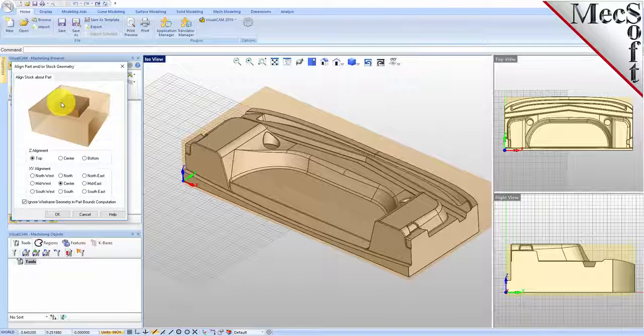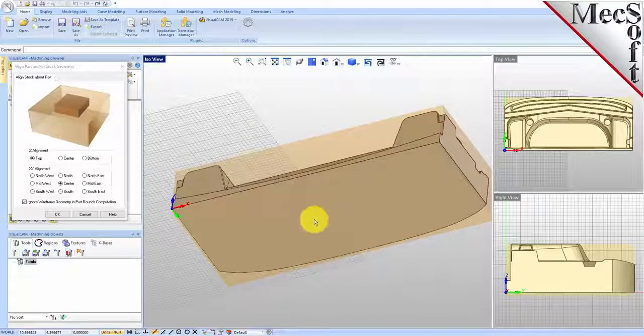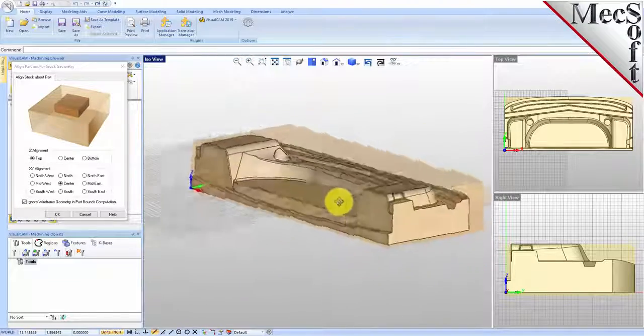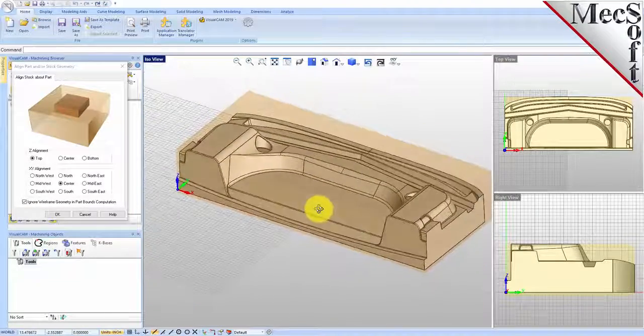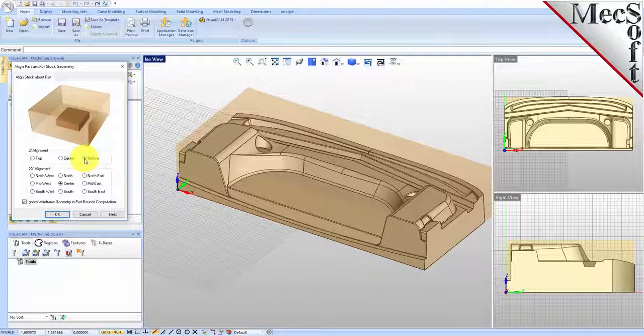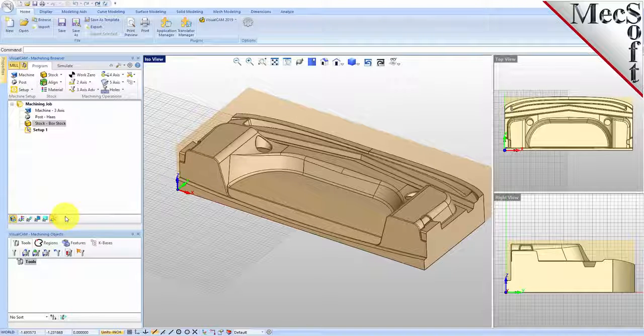Since the base of the part is nice and flat, we want to align the stock flush to the bottom of the part. So for Z alignment, we select Bottom, and for XY alignment, we select Center, and then pick OK. The stock is now aligned flush to the bottom of the part in the Z-axis and centered in the X and Y-axis.